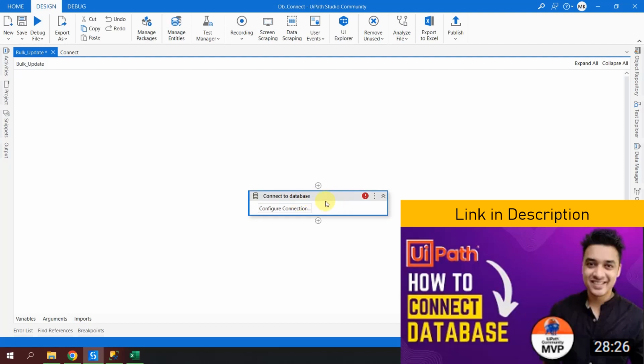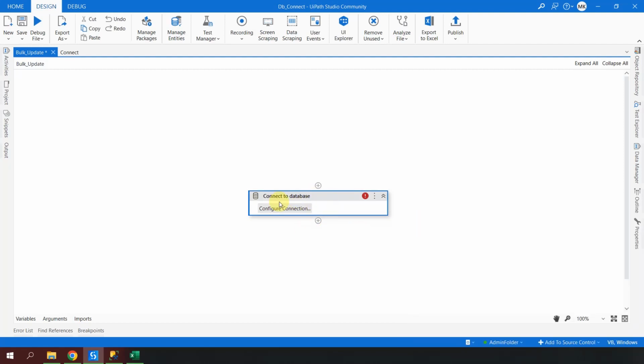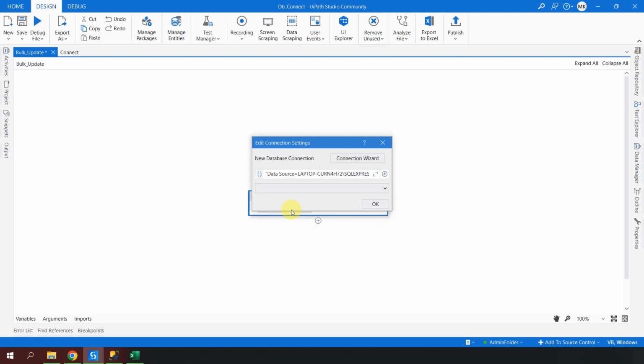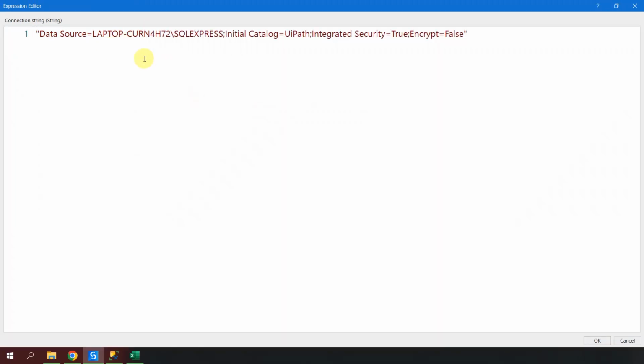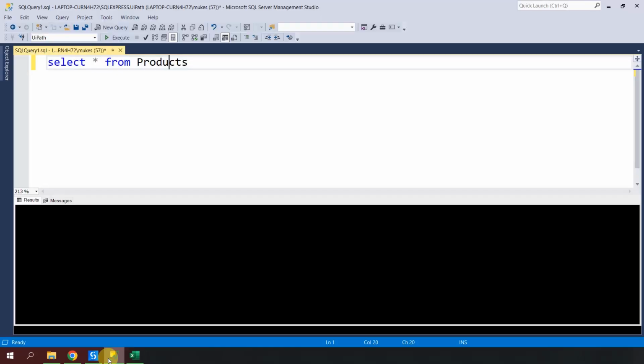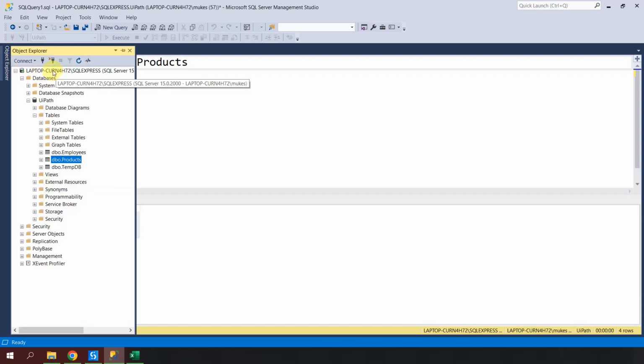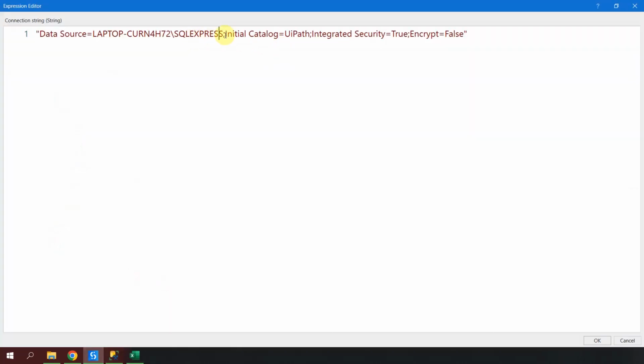Okay, so don't worry, I'll explain it to you quickly. So if you see, this activity is the same. Whenever you use this activity and you click on Configure Connection, with the help of the connection wizard, we get something which is called a SQL database connection, which looks something like this, right? It is telling me that I am connecting to this data source, SQL Express. If you go to the database, this is the same thing, right? Laptop CURN4H72 SQL Express.